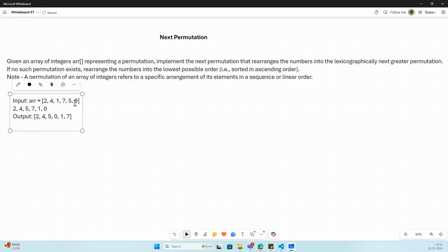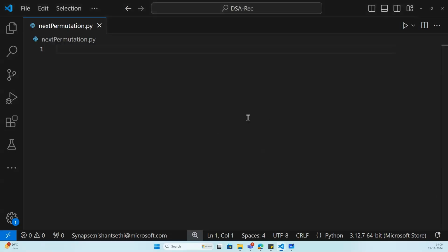And now let's just code this particular solution together. All right, so now let's implement the solution that we discussed, right? So first of all, let me just declare a function. I will call it next permutation, right?